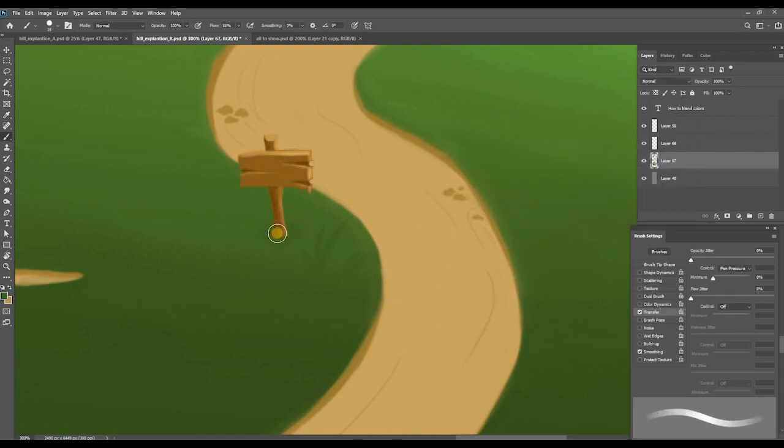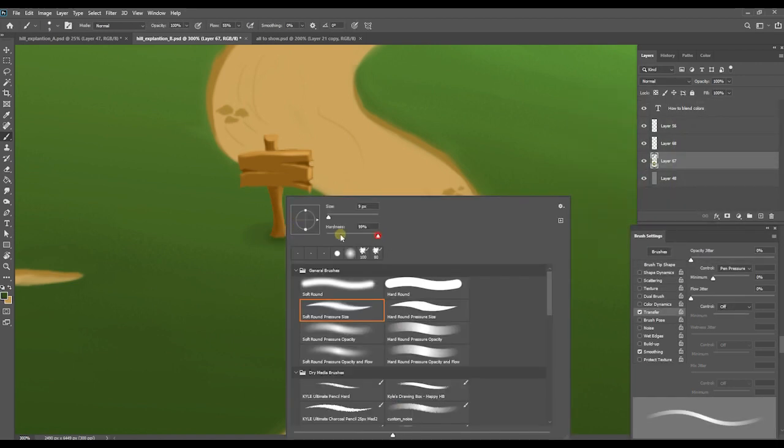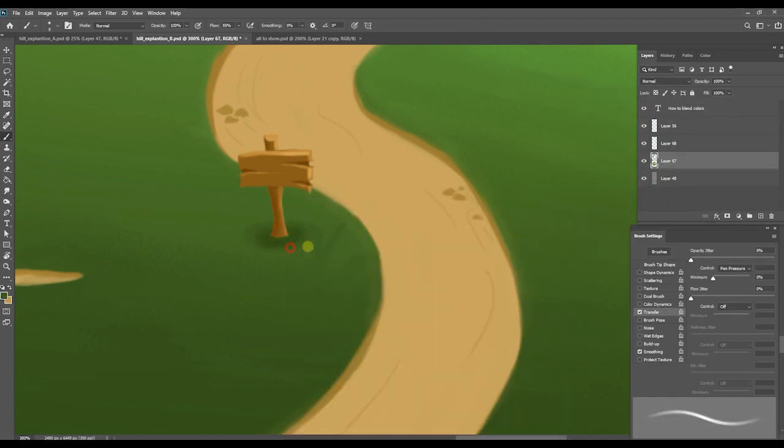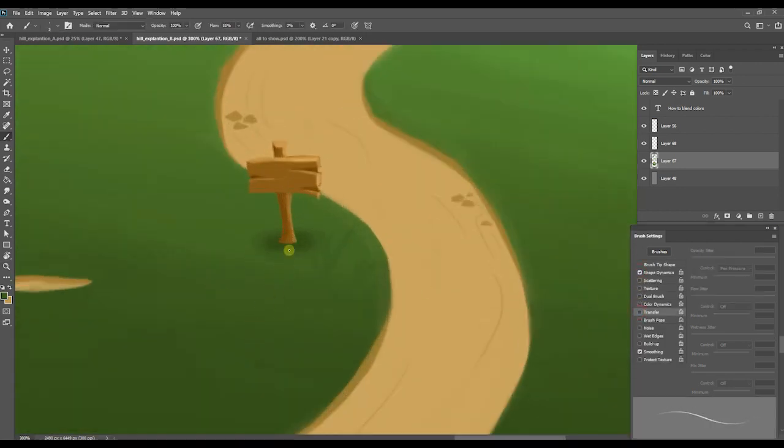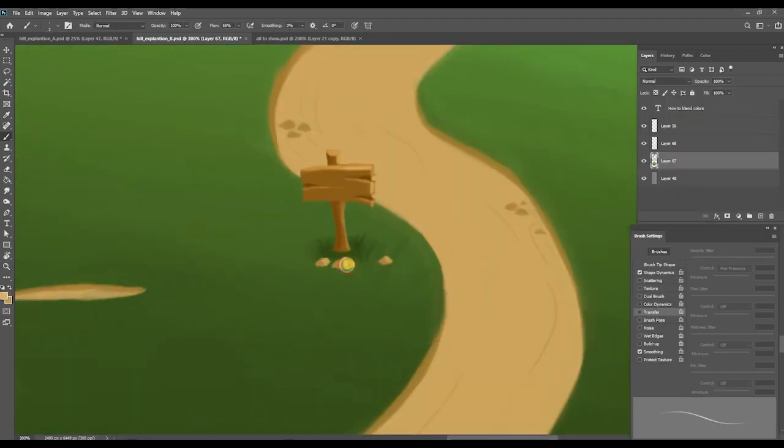Beneath the wooden sign, adding shadow will help to make it part of the environment. I will also add grass and a small pebble around the base of the wooden sign. Drawing this small pebble is easy. Just draw a simple shape and add highlight in the direction that light hits the pebble.